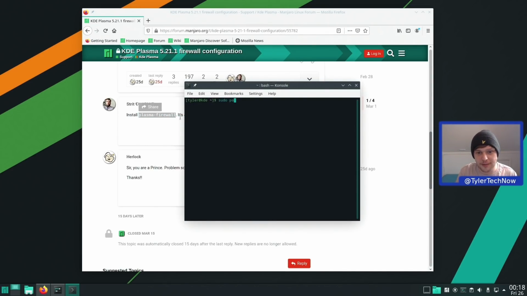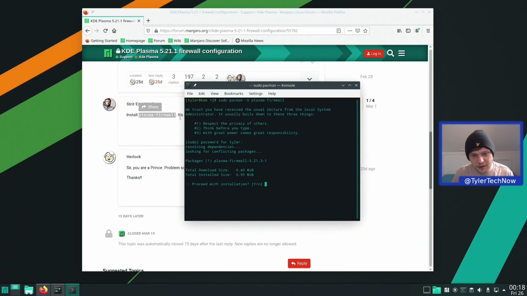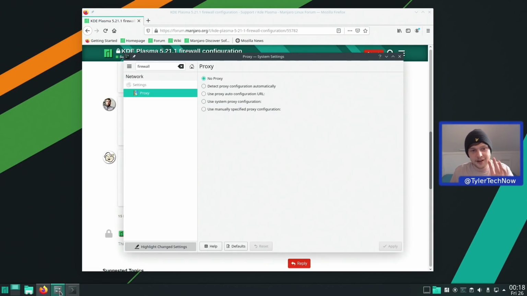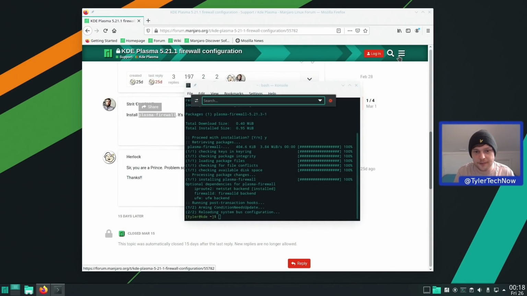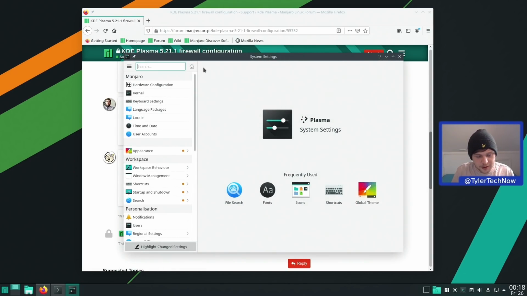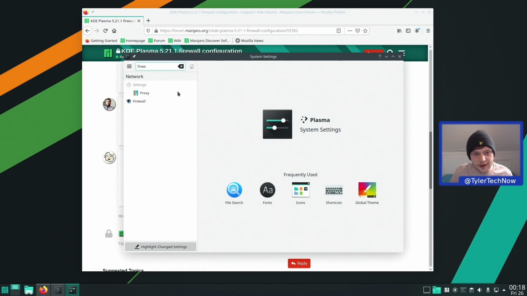So we're just going to open up our terminal, do sudo pacman -S, and I'm going to copy that in, hit enter, type in the password. It shouldn't be a big package, I wouldn't have thought. There we go, it's not even a meg, so we're just going to press Y to install that package. And now, as long as everything's gone to plan, we should have access to that module inside of the system settings. However, we will need to shut it and reopen it. Okay, let's give that one another go. So we're going to type in firewall, and there it is.